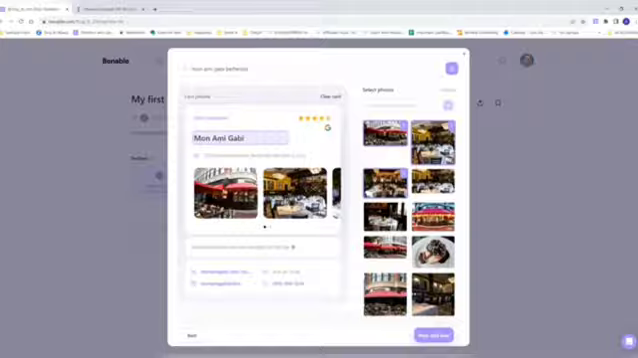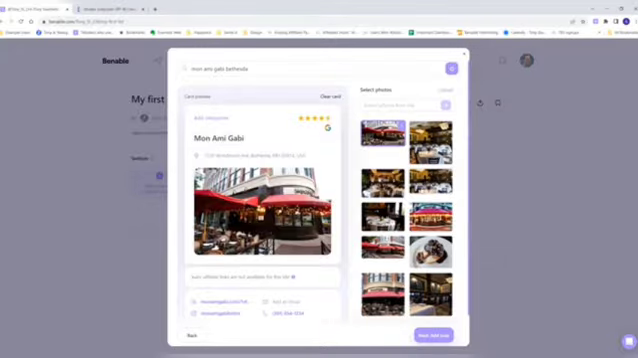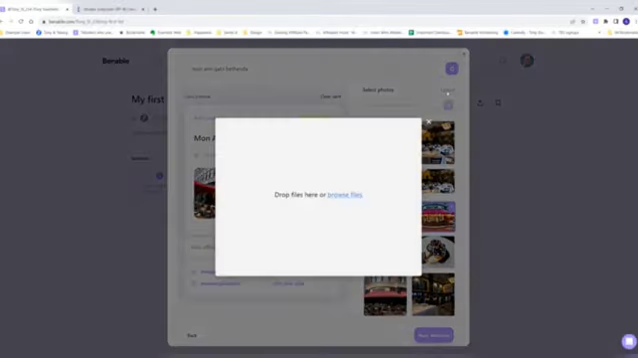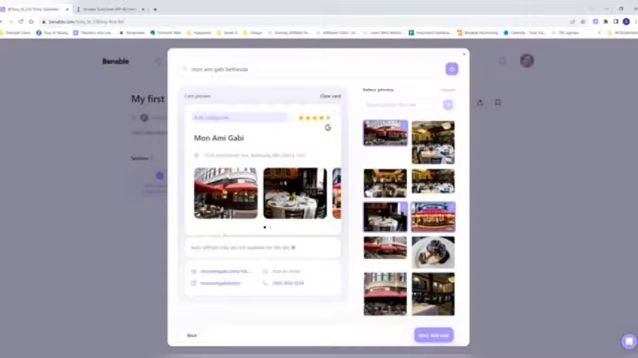So you'll see here it found the name of the restaurant, the review site, the address, the website, the Instagram, the phone number, and you can customize this as much or as little as you want. You can change the photos, select other ones. You could even upload your own photos with the product or at the place. However much or little you want to customize this is fine.